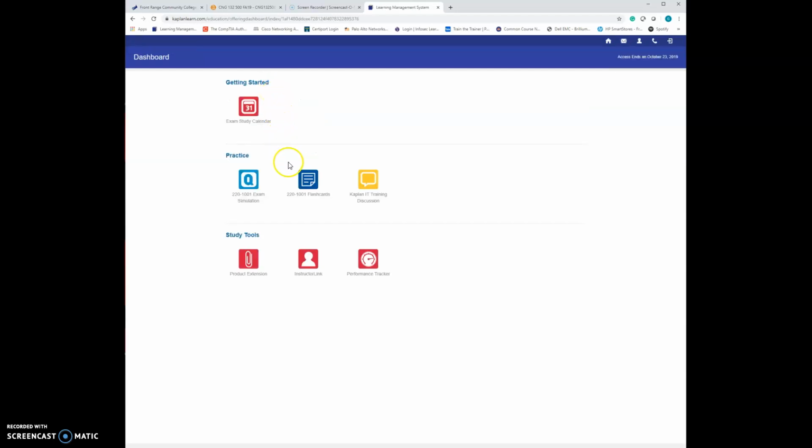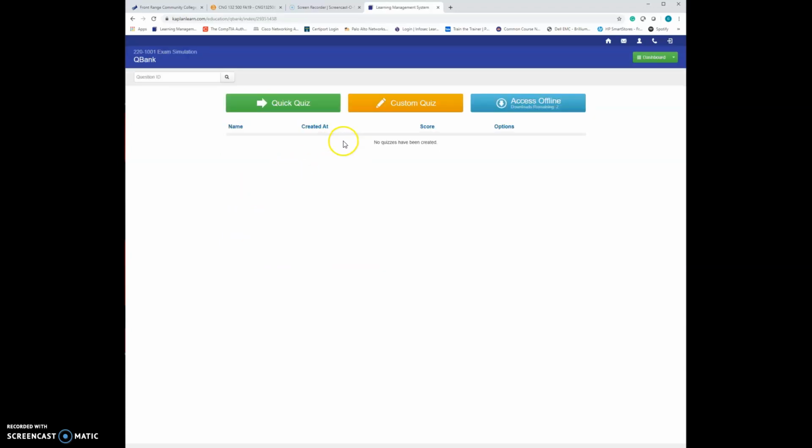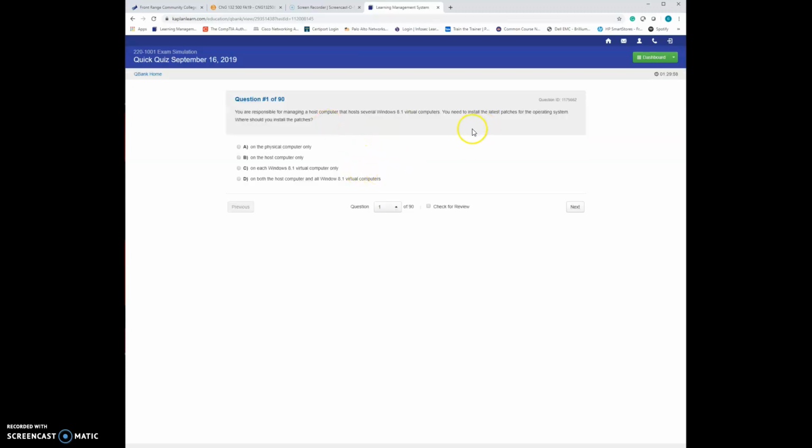I don't know, let's hop into A+. So here we have kind of what the standard layout looks like. You have a getting started. In the center, you have practice, and then you have some study tools. We will want to start to focus on the SYO 501 exam simulation. If you click that, it'll bring you to this next quiz home screen. You can choose a quick quiz, custom quiz, access offline. I would just click the quick quiz. Therefore, you start a quiz that is 90 questions, and you're given a time of an hour and a half to complete it.